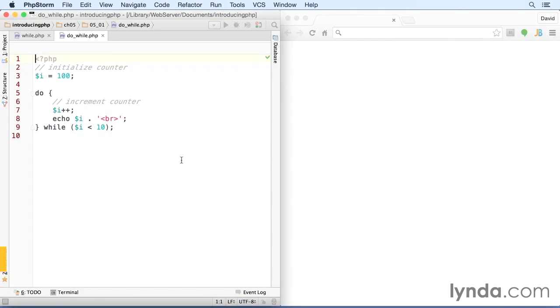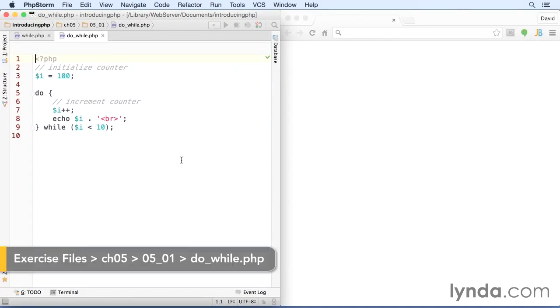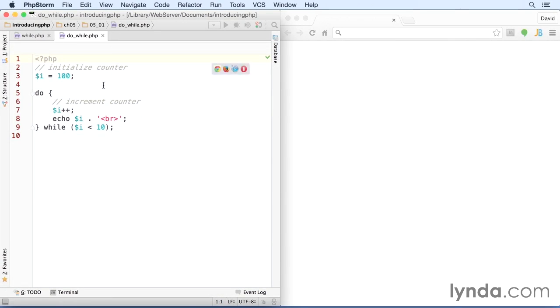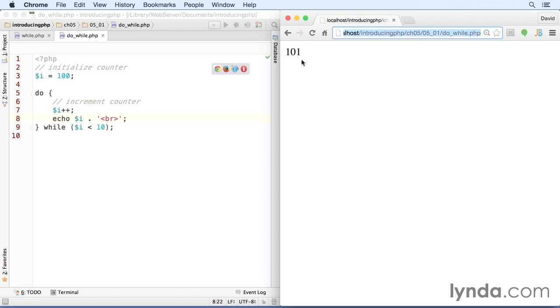This is do_while.php, which you can also find in the exercise files for this video. On line 3, $i is initialized to 100. Then we've got a do while loop. Inside that loop, $i is incremented, then it's displayed, and finally we've got this condition while $i is less than 10. So if we run this in a browser, it displays 101 and then stops. So we're starting at 100, we increment it, but the condition is while $i is less than 10. So we execute the code inside the curly braces once, but this condition is never true, so it just stops running.